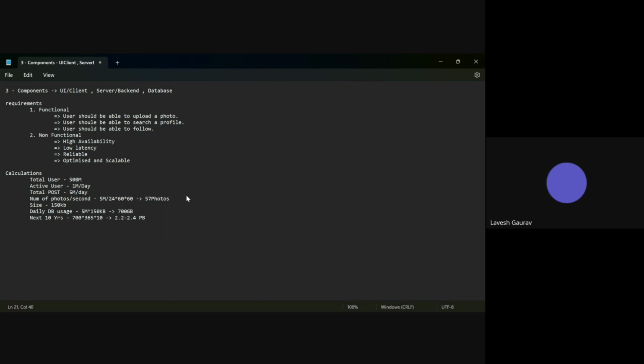Now why do we have to make the calculation beforehand? Whenever you are making any sort of application, not just a photo sharing application like Instagram, you have to go with certain calculations regarding the server, and the database or data storage you need. So that at the end of building the application, you won't be saying, okay, I missed this calculation.